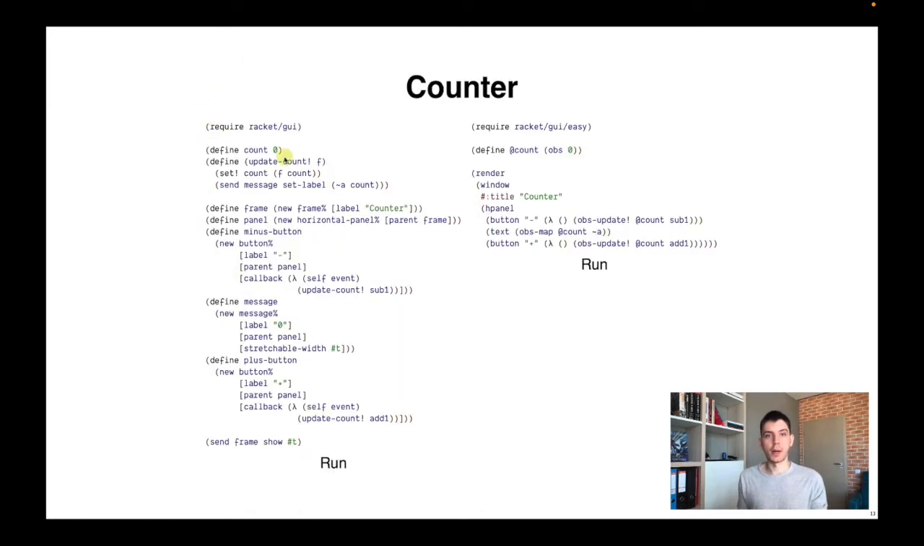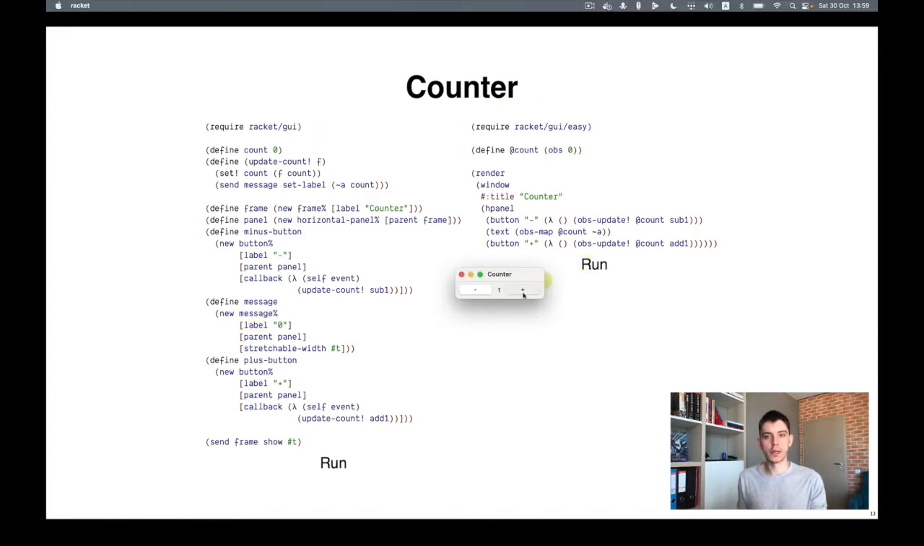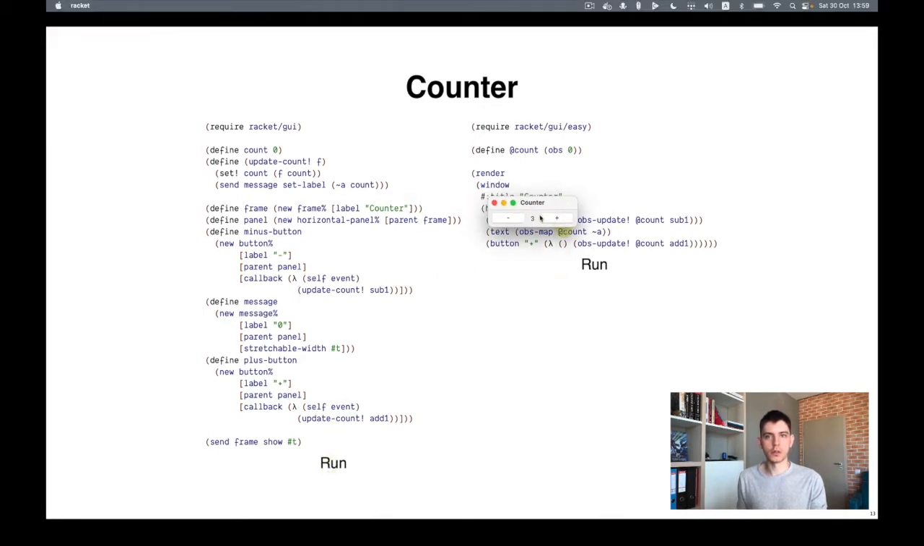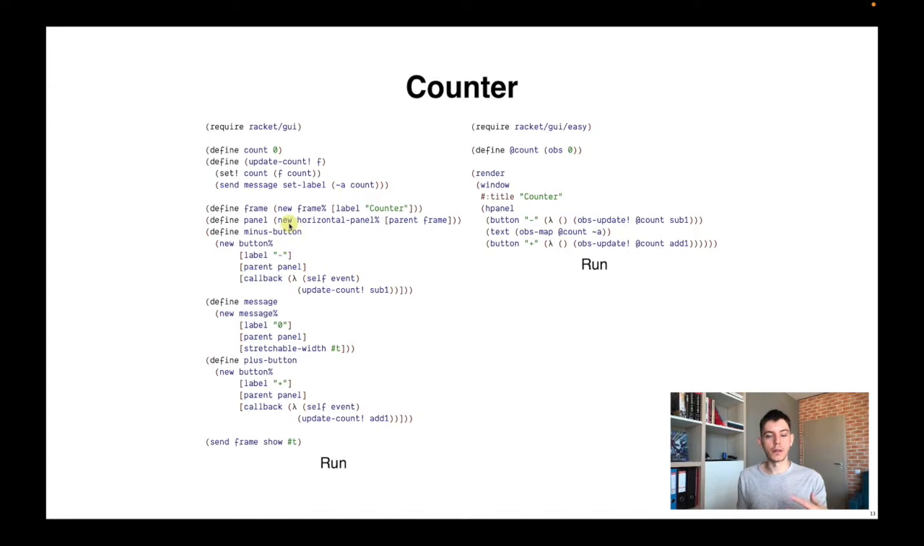Here we have an example application built with Racket GUI on the left and GUI Easy on the right. I can run both of these and I get roughly the same result. So it's just an application where you can increment and decrement the counter. In the Racket GUI version, you can see that every widget is sort of imperatively constructed. So we create a new frame, then we create a horizontal panel, then we pass the frame as the panel's parent, then we create the three widgets within the panel, and in these cases as well, we pass the panel as the parent of the button, the message, and the other button.